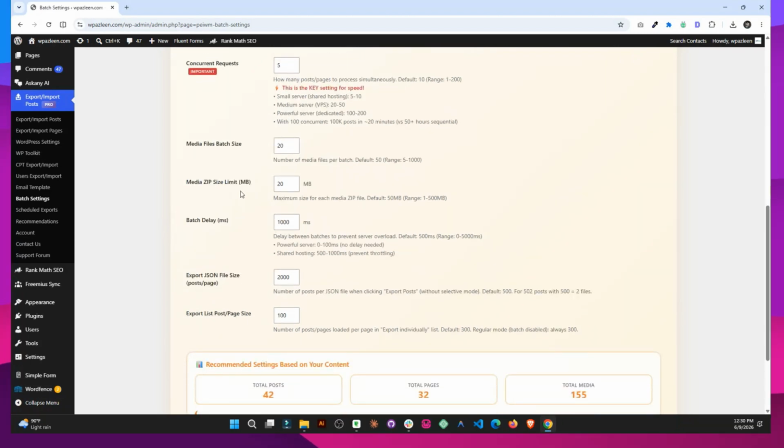Media zip file size is currently set to 20 megabytes. This means media export will be split into multiple zip files. If the total size exceeds 20 megabytes, each zip file will contain a maximum of 20 megabytes of media files. The batch delay determines the delay between batch executions to prevent server throttling. For a powerful server, you can set this between 0 to 100 milliseconds. For shared hosting or lower end servers, especially when using the micro preset, you can set it between 500 to 1000 milliseconds.